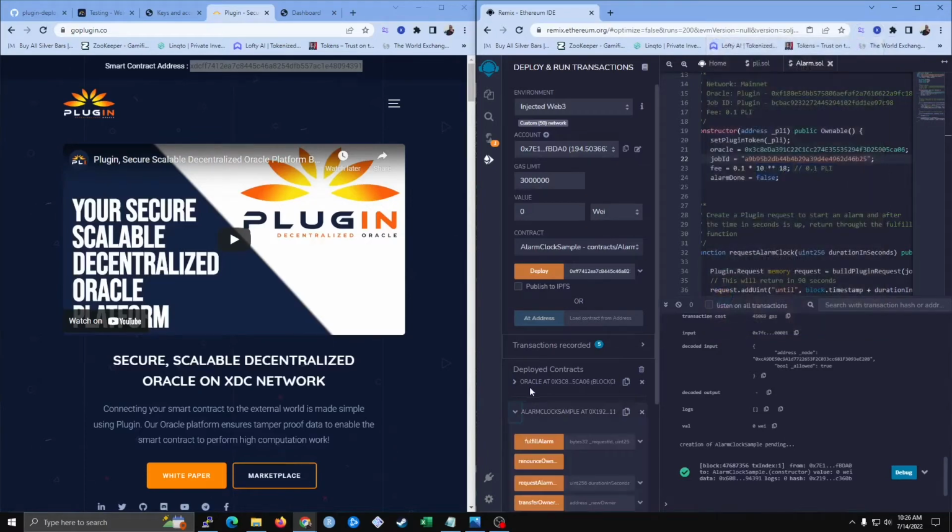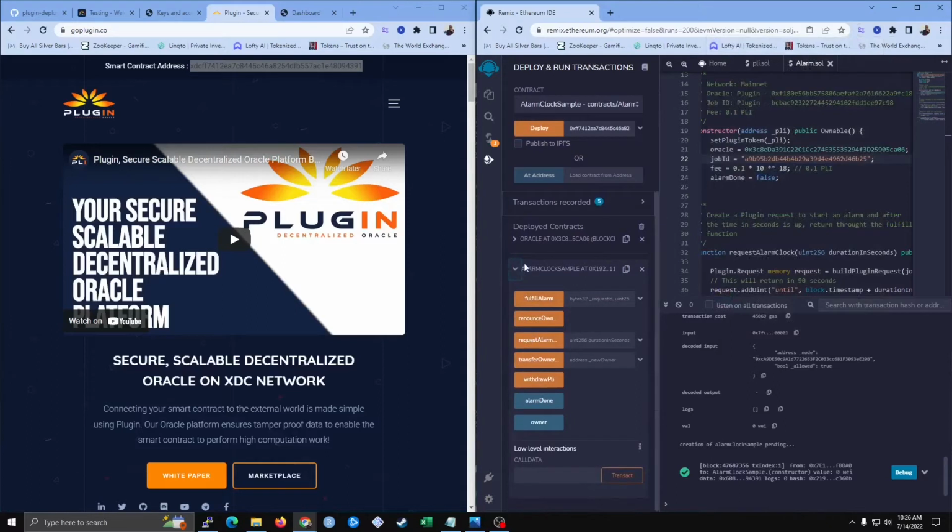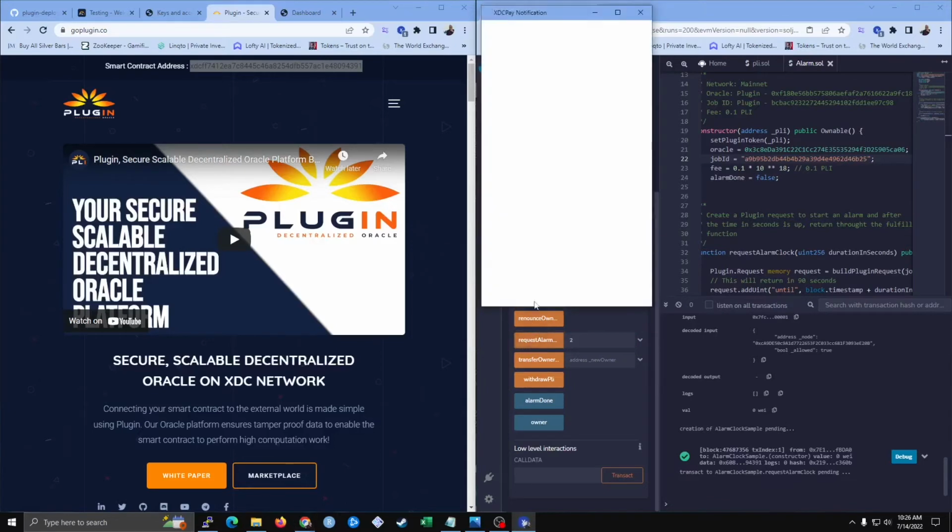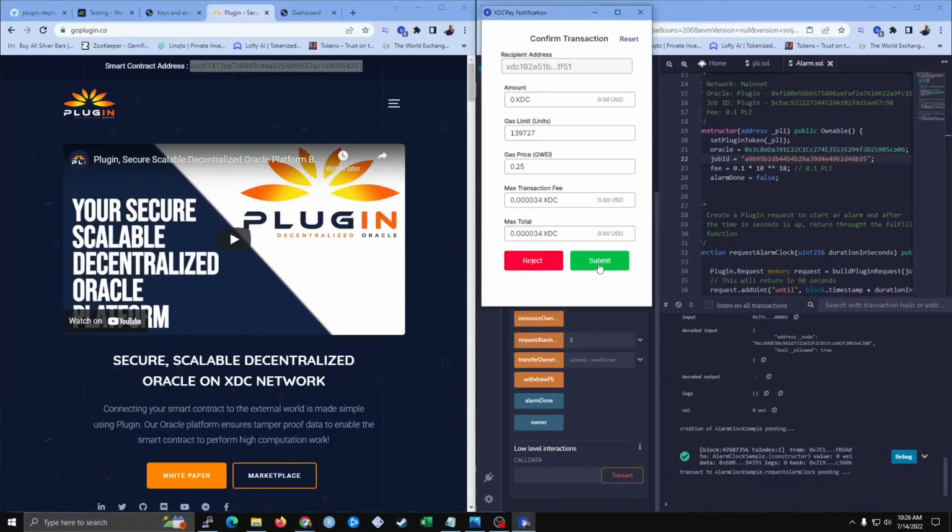Click on the arrow for alarm clock sample, and then request alarm. Let's do 2. Click on it. Click submit.